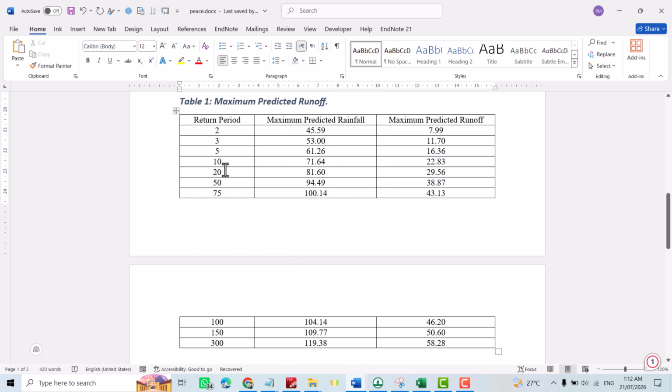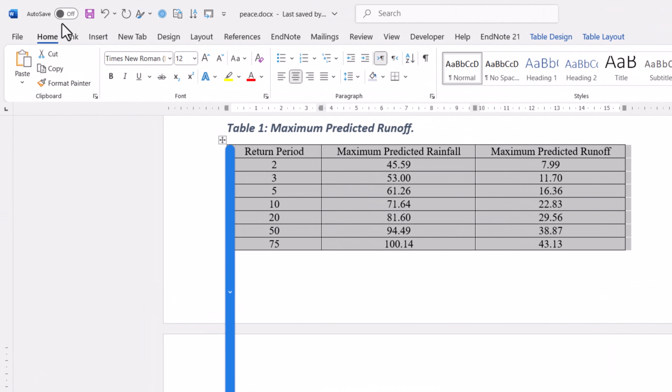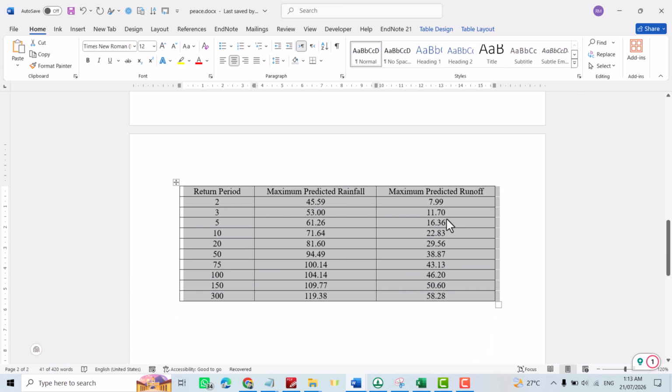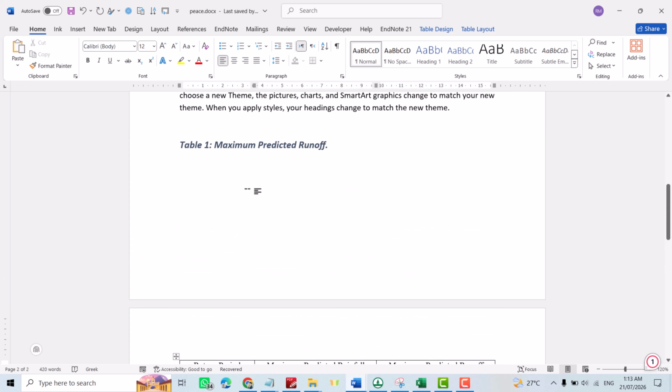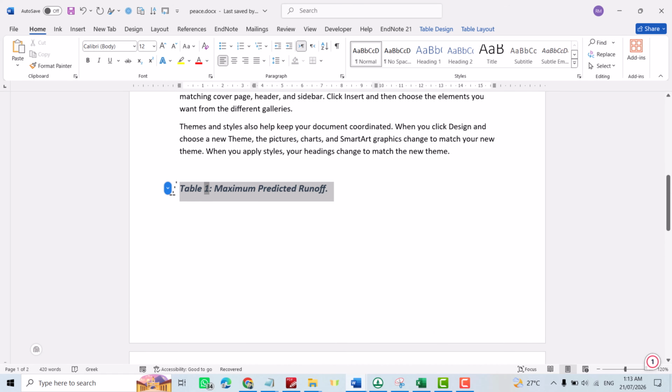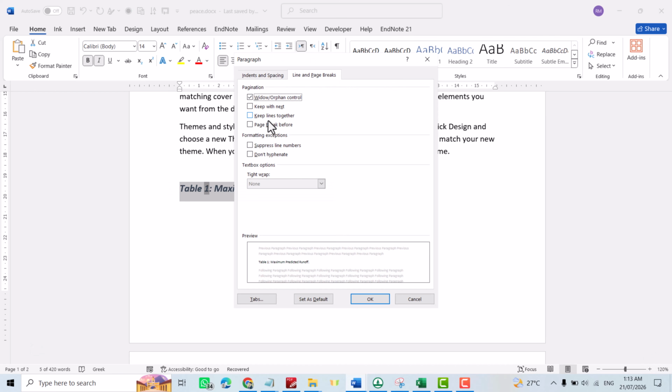To fix this problem, just select the table, then from Home, click this icon, Line and Page Breaks, Keep with next, this one. Okay, good. Now you can keep the table in one page, but you see the caption is far from the table. To keep the caption with the table, again select the caption, from Home, click this icon, Keep with next.